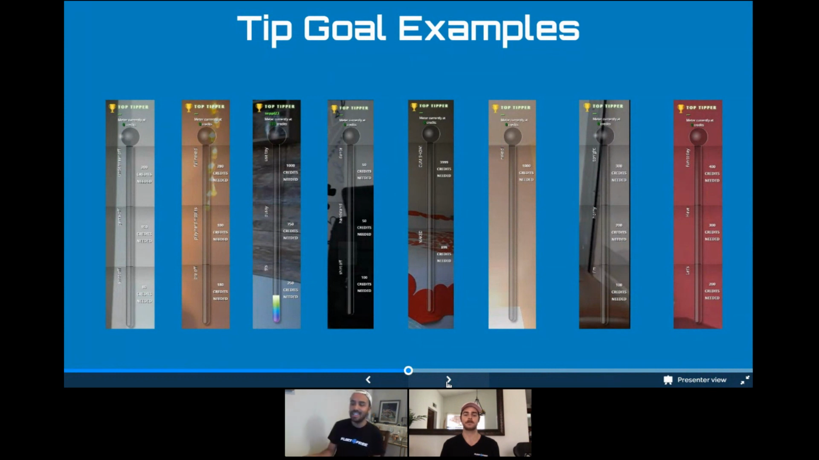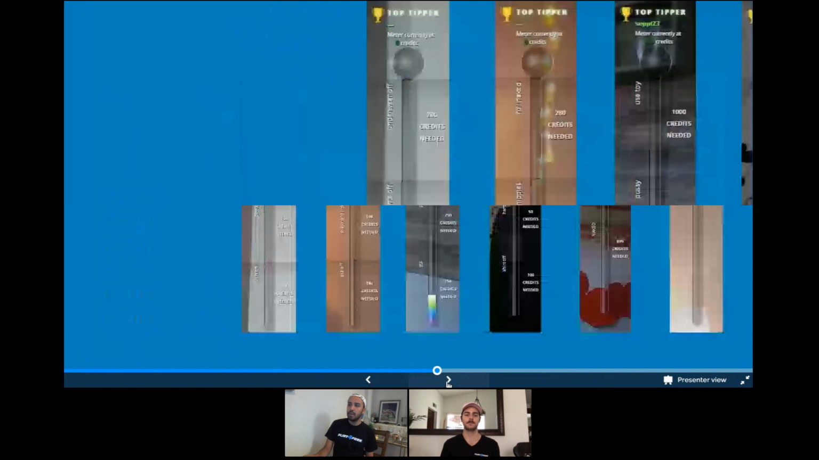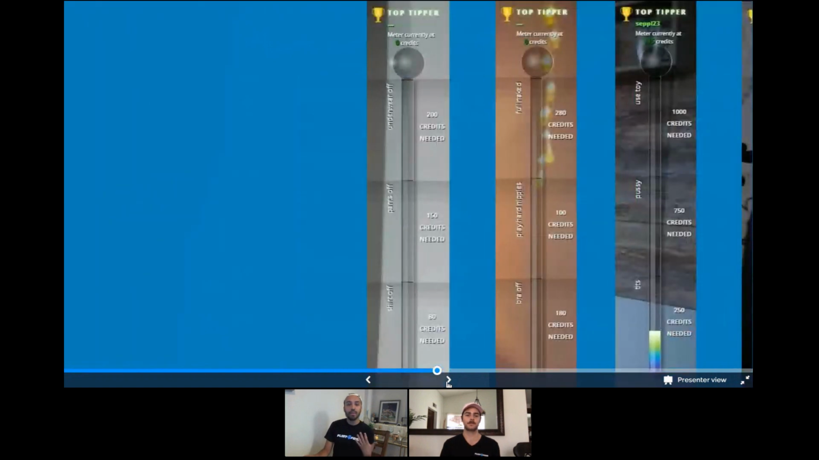I'll double check. But yeah, here's some examples that we pulled live. These are real examples that were in real models' rooms that we wanted to show just because they're all a little different.